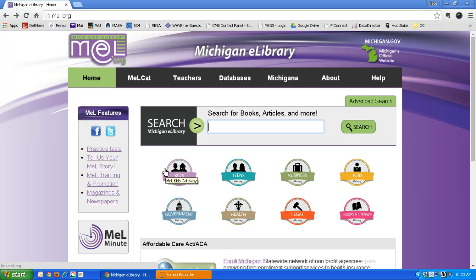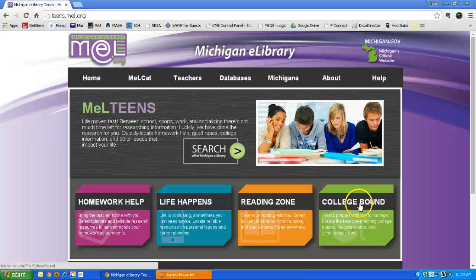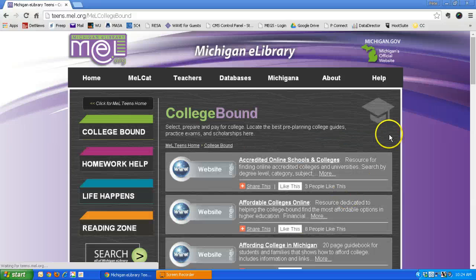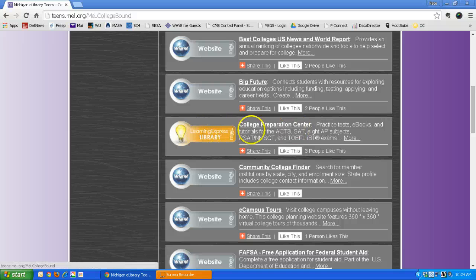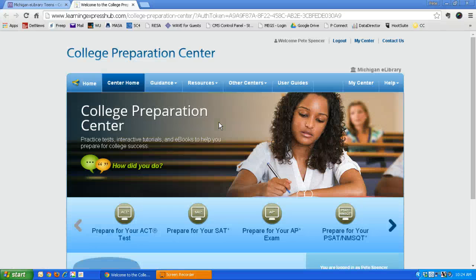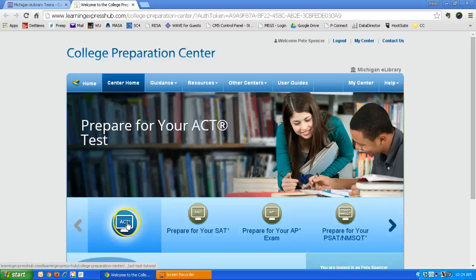But one of the things you will learn is that when you get to mel.org, you click on the teens button icon, and then you go to College Bound, that section. You would then scroll down to the College Preparation Center, which happens to have this yellowy orange icon, and I'm going to click on that. Okay, I am already signed in. You do need to register and sign in to access the resources fully, and again, information about that is in the previous video. From the College Prep Center, I'm going to focus on the ACT test.